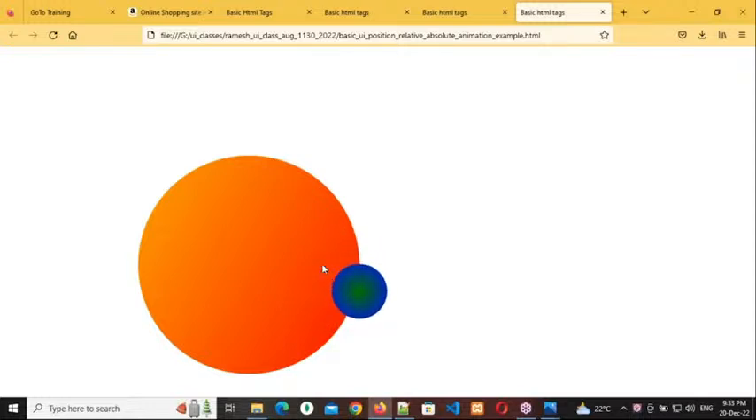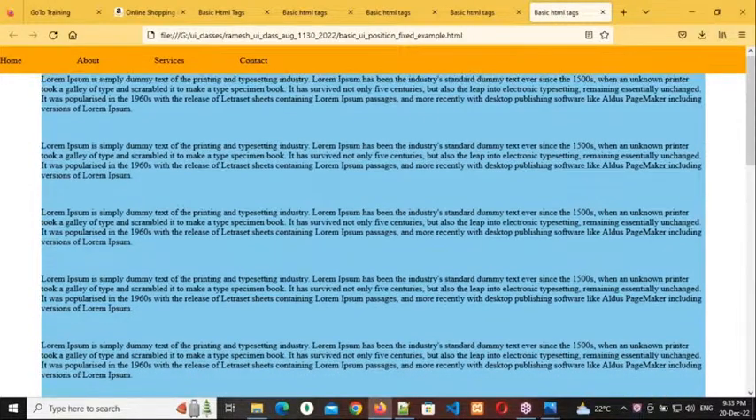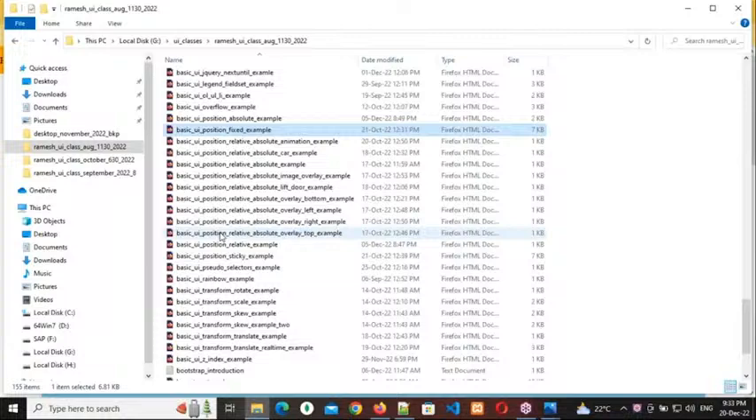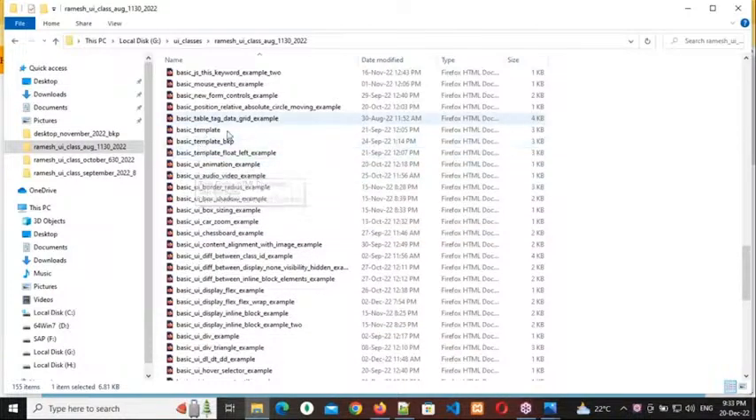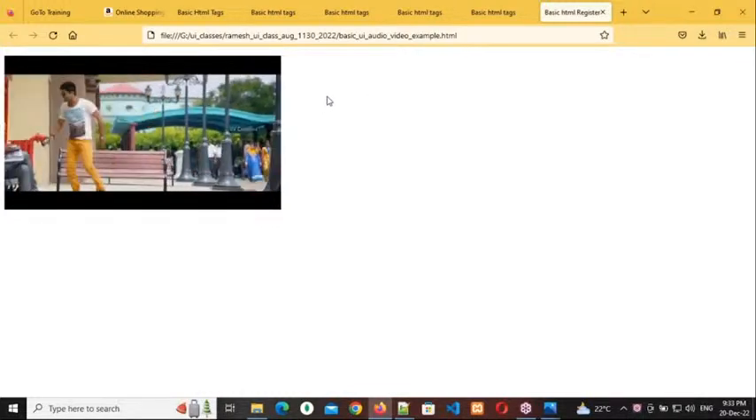See it now, whenever I'm scrolling, this menu is not moving. Position fixed, okay? Yeah, audio and video is very simple. That also I will tell you. Okay, Maiti? Right, see it here, audio and video. The video and audio files are not available on my computer, but the syntax and all those things I will tell you. Okay, see it, the video tag.